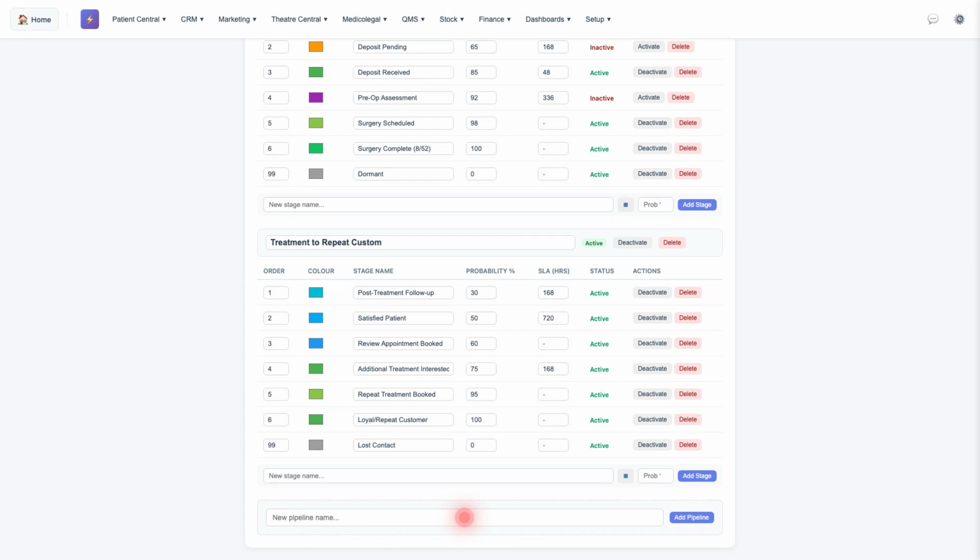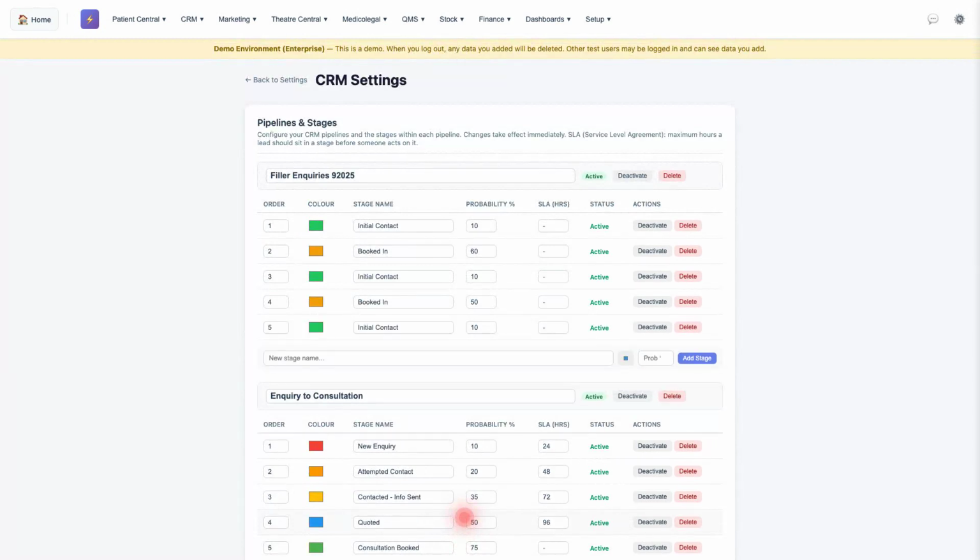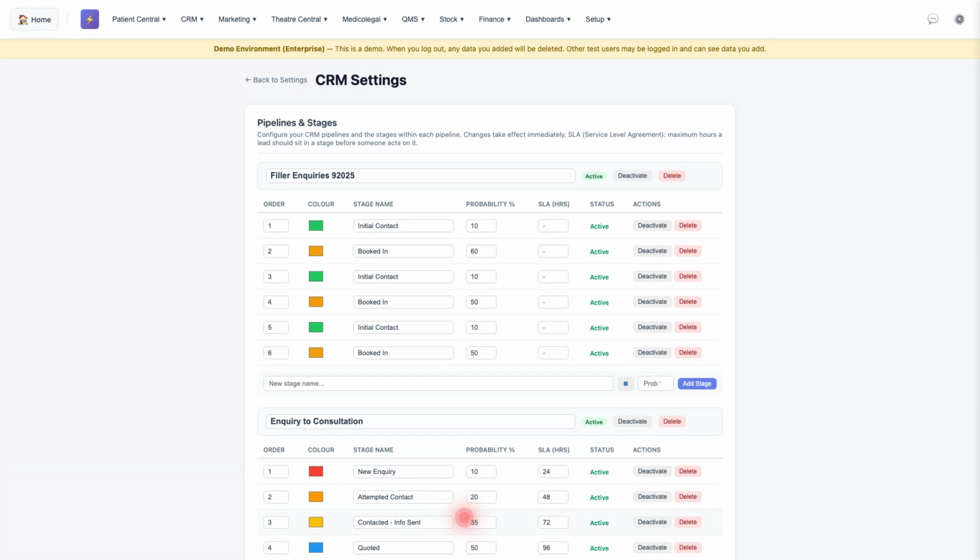A brand new pipeline starts empty. No stages yet, so the next job is to define the steps that make up the journey. Scroll down to the new pipeline block. Underneath the stages table, there's a row to add a new stage, a name field, a color swatch, a probability percentage, and an Add Stage button. Let's add a first stage called Initial Contact, in green at 10% probability. Let's add another one. We'll call this one Booked in amber, at 50% probability.